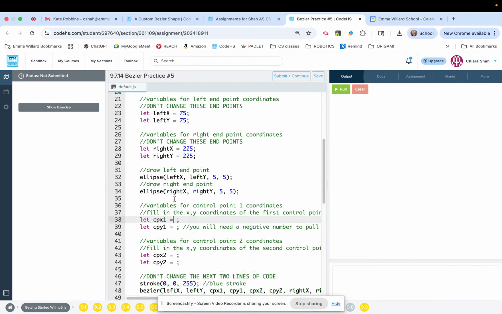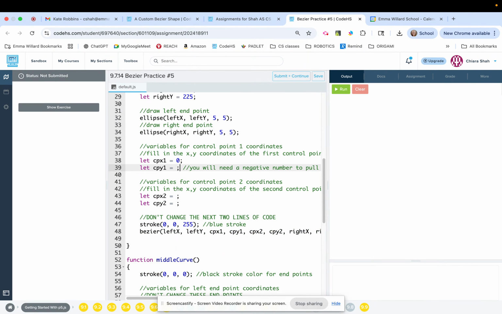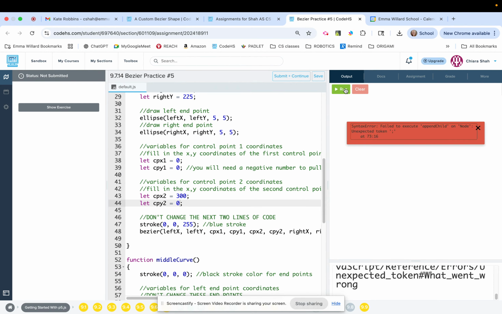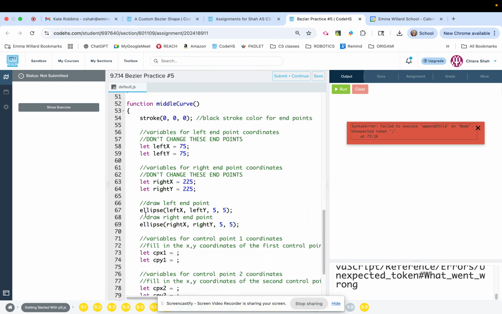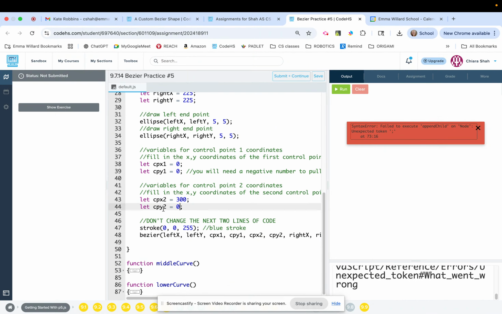I'm going to just practice. In the upper curve here, I'm just going to put 0, 0, and 300, 0. I know that's not going to be correct, but I'm just putting in random numbers. And then I'm running it. Oops. There's a syntax error.